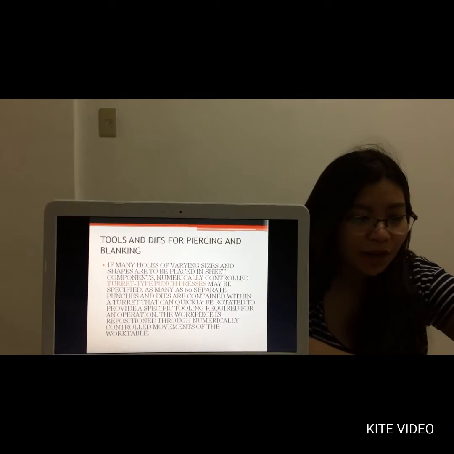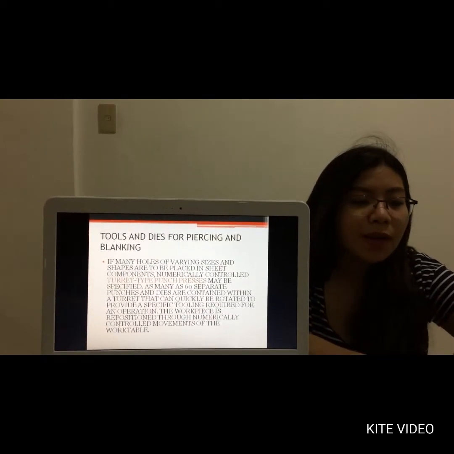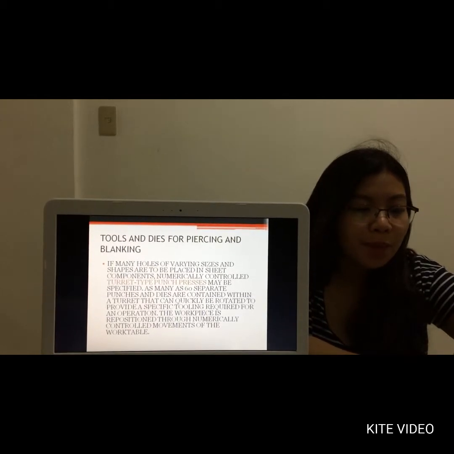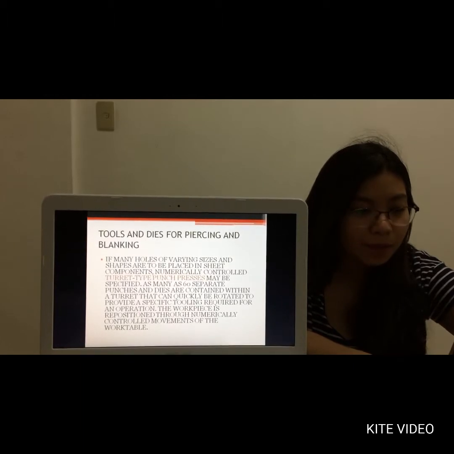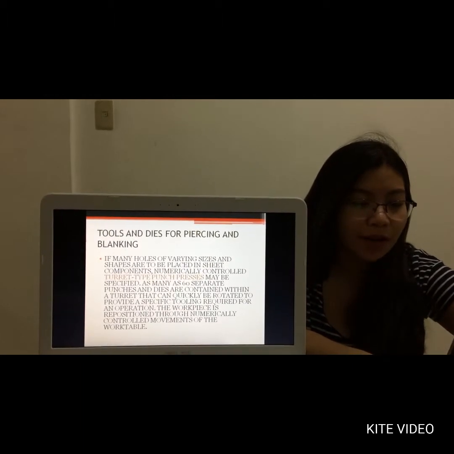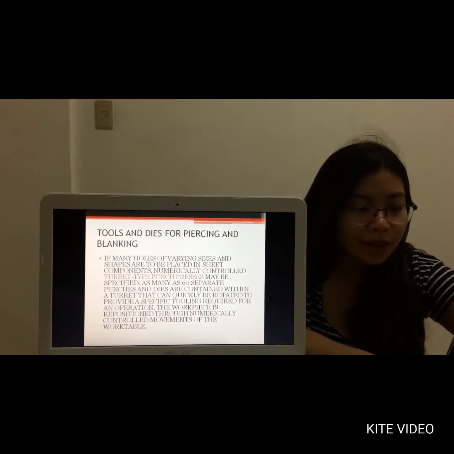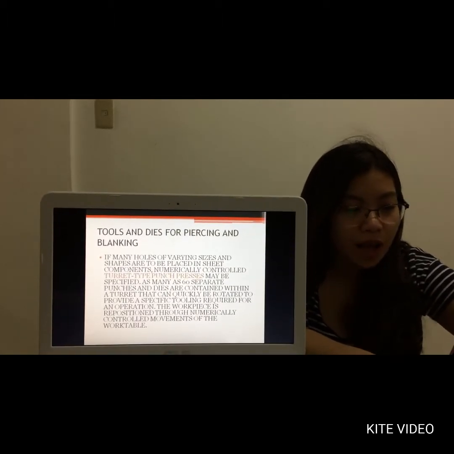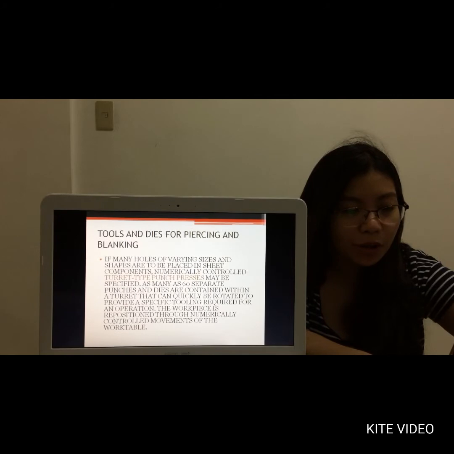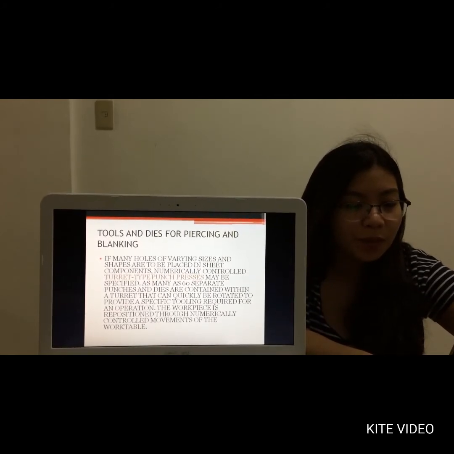If many holes of varying sizes and shapes are to be placed in sheet components, numerically controlled turret-type punch presses may be specified. As many as 60 separate punches and dies are contained within a turret that can quickly be rotated to provide the specific tooling required for an operation. The workpiece is repositioned through numerically controlled movements of the work table.